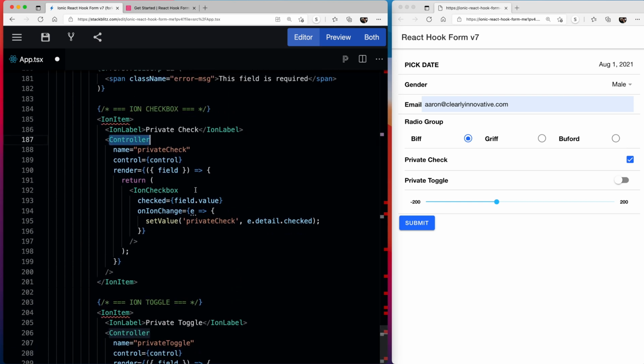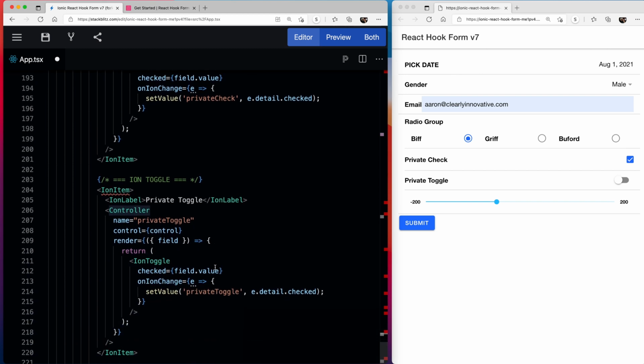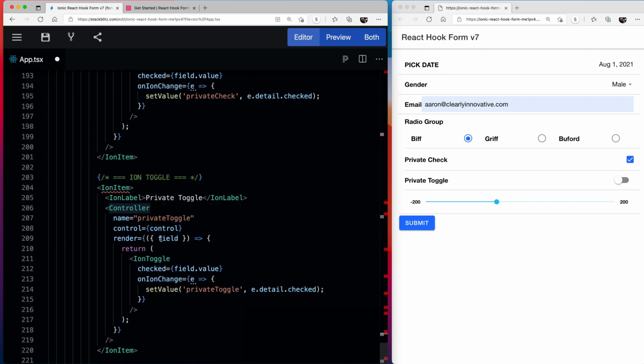What I'm doing with the check here, it actually is the exact same approach for the toggle. You can see I'm just listening for the ion change event, and then I'm setting the value using the set value, and then I'm setting the checked using the field value that I get returned.